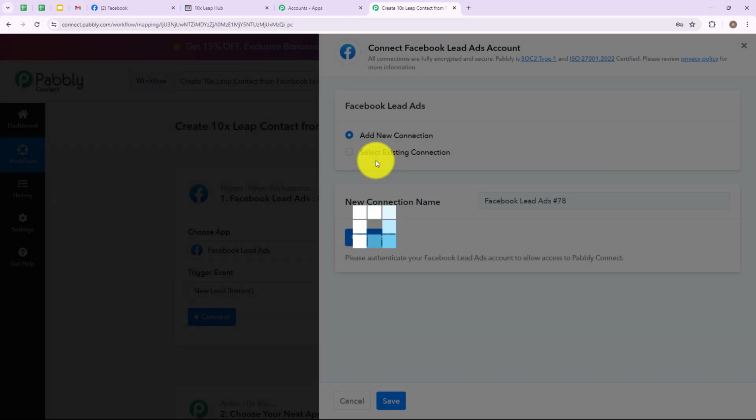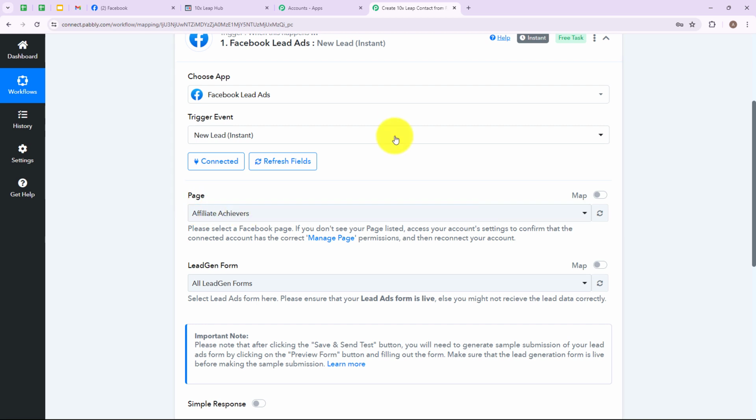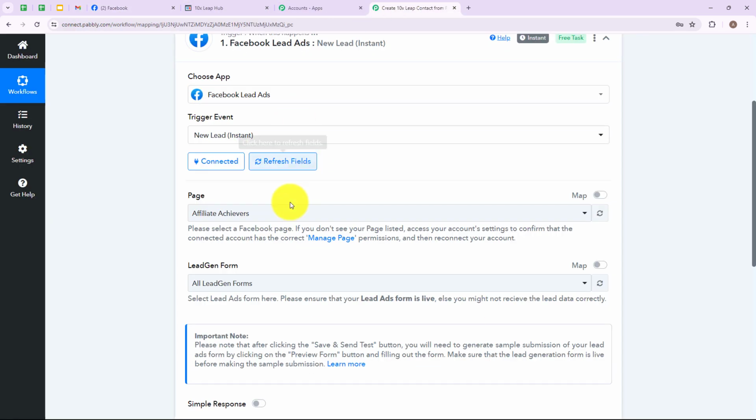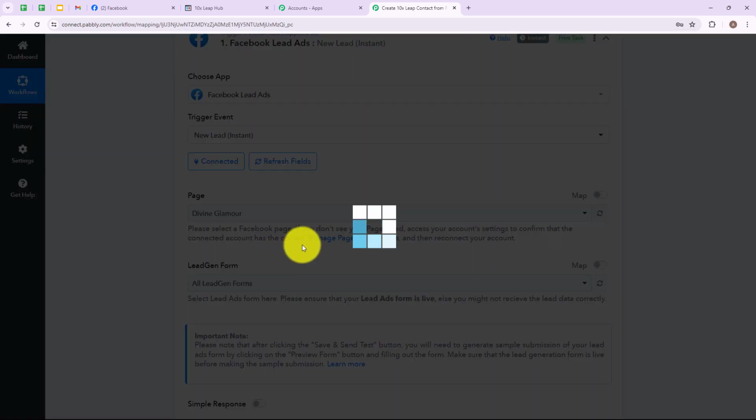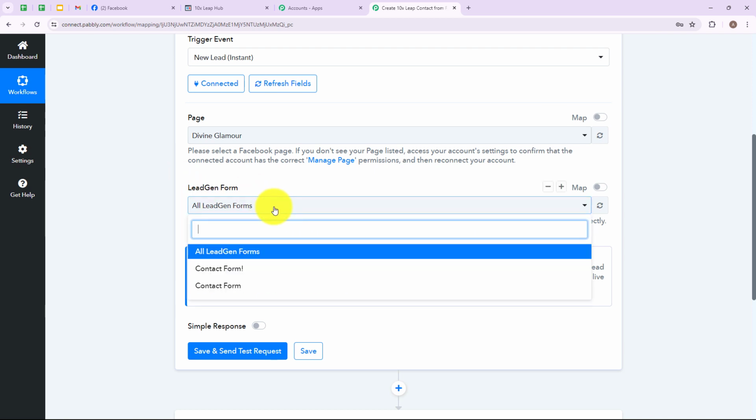And we have successfully connected our Facebook lead ads account with our Pabbly Connect account. Now let's move ahead. Here we have to select a page. As I have named my Facebook page Divine Glamour, I'm simply going to search for Divine Glamour over here. Let's select this. Now let's move ahead. Here we have to select the lead gen form. Let's click on this, and I have named my lead gen form contact form.